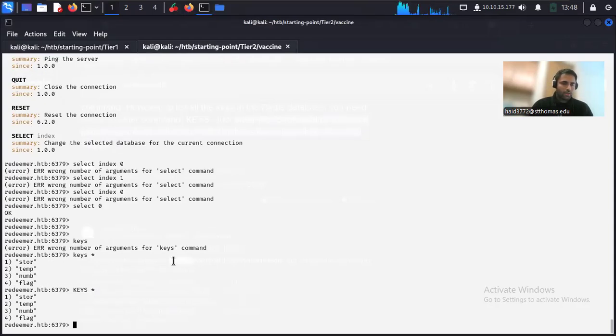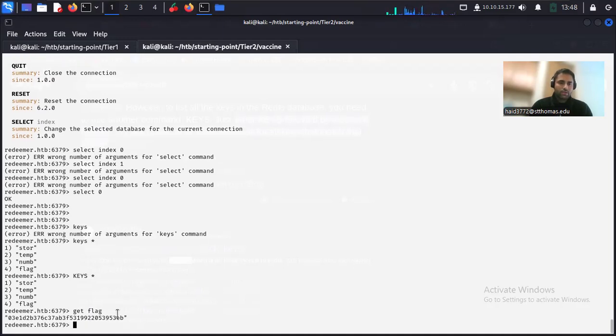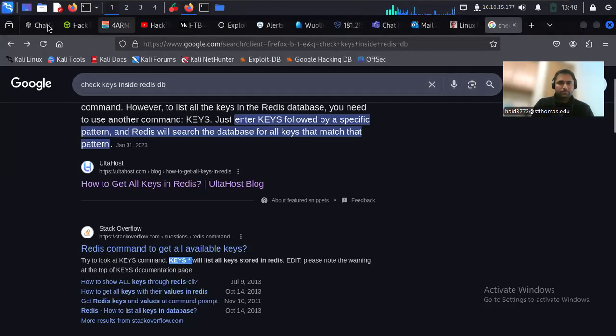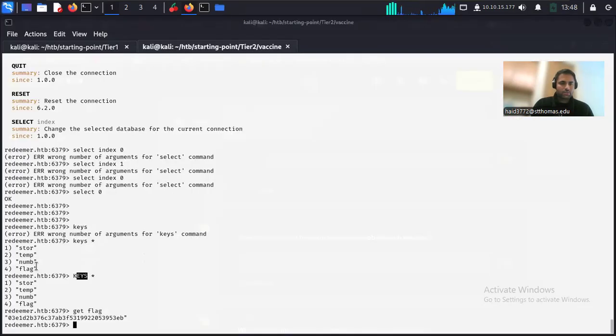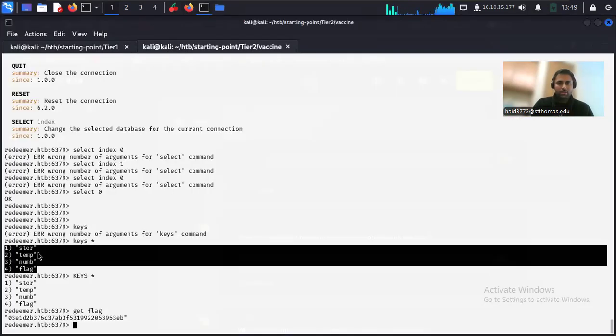So we got one of the keys here, flag, and most of the time we use get flag, like in FTP or SSH, and it works. So the keys star command is working. We can go back here, and how many keys are present inside the database with index 0? These are the 4 keys present.